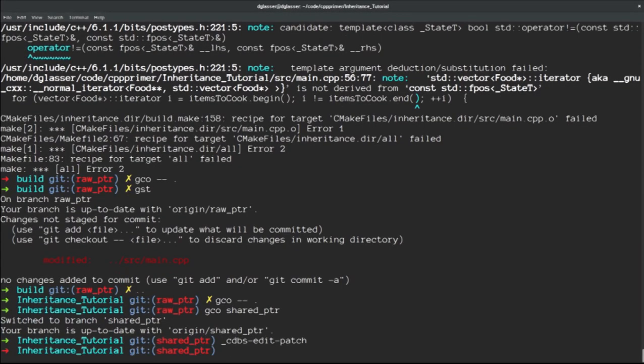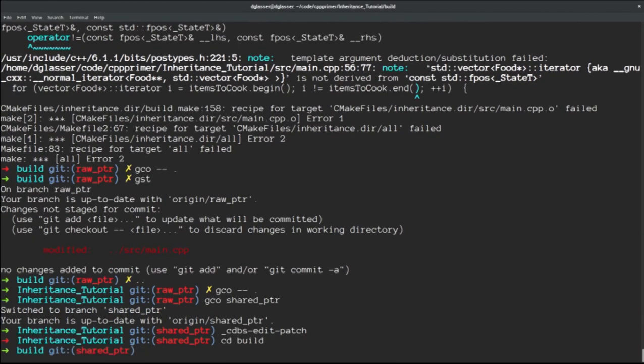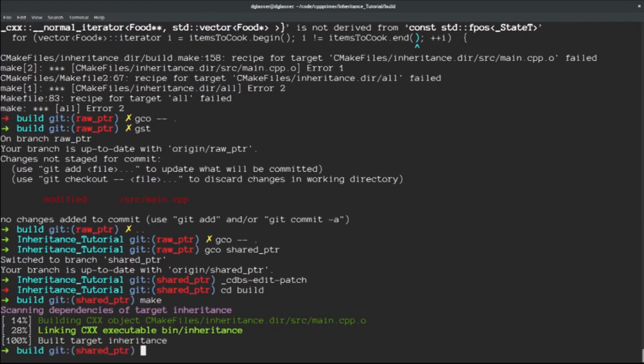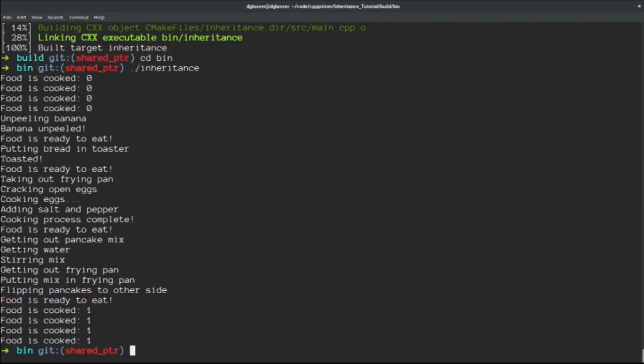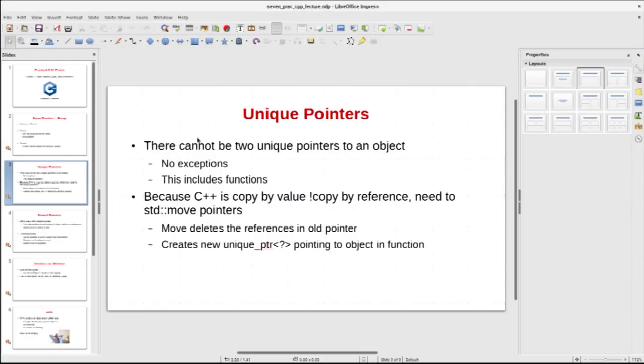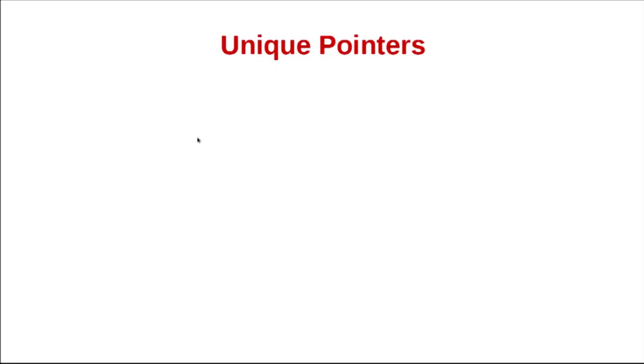That's not what I wanted to do. And we'll go to bin, inheritance. Beautiful. Okay. So that's our shared pointers for you. It seems much easier. Just remember, there's lots of overhead that comes with these things.